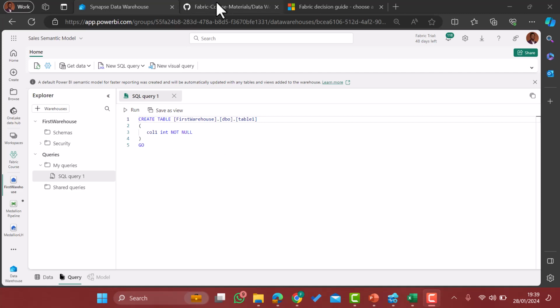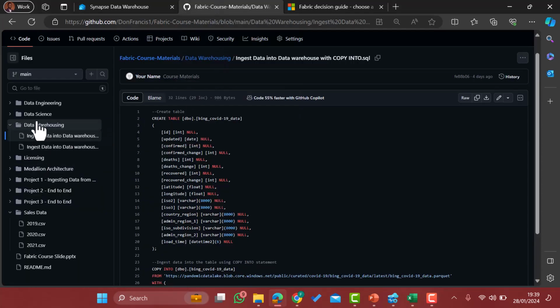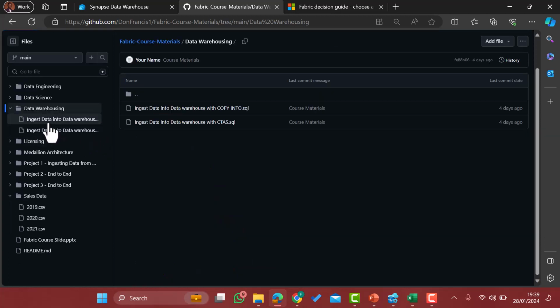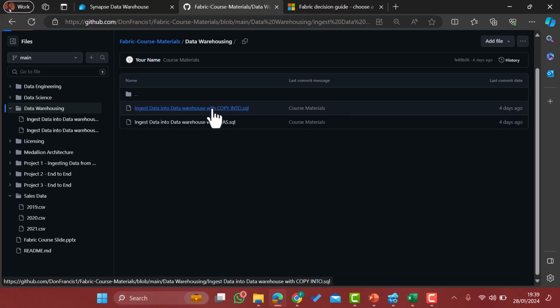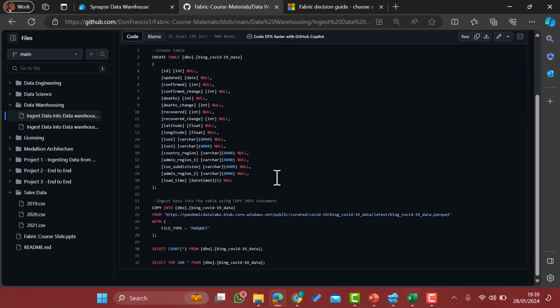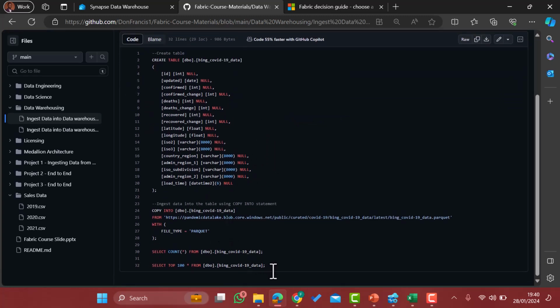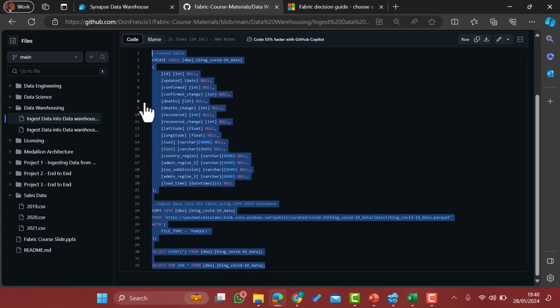You can go back to your GitHub repository and then navigate to the data warehousing experience. There are two scripts that I have provided. The first one is using COPY INTO to ingest data into your warehouse, and the second one is your CTAS statement. CTAS is CREATE TABLE AS SELECT. But let's focus on COPY INTO for now. So let's click on this, and that will give you the script. You can copy this SQL script and take it back into your Fabric environment.